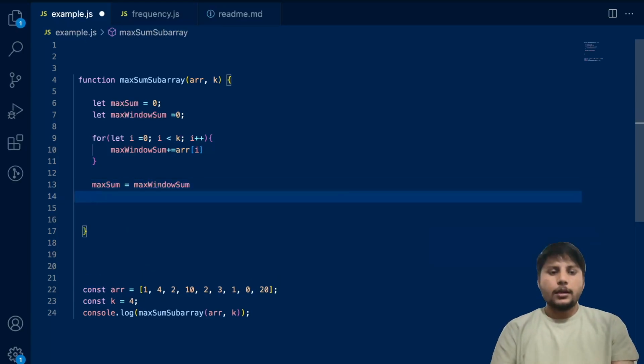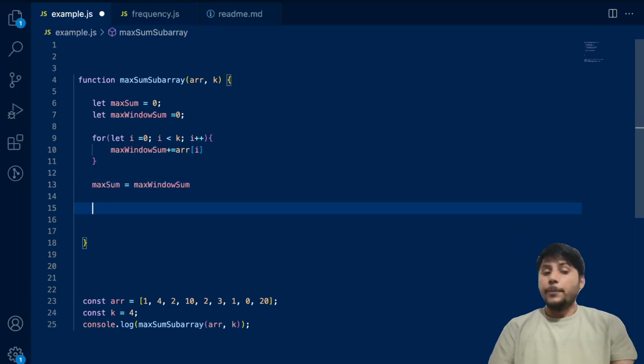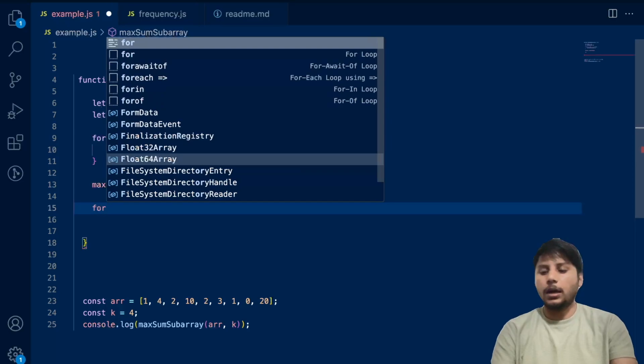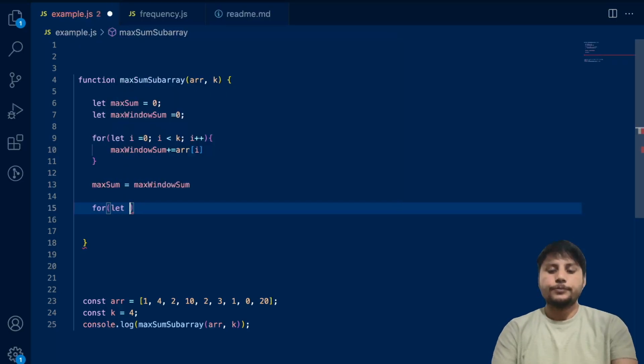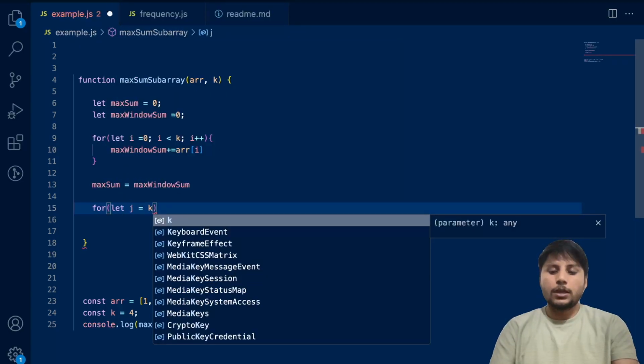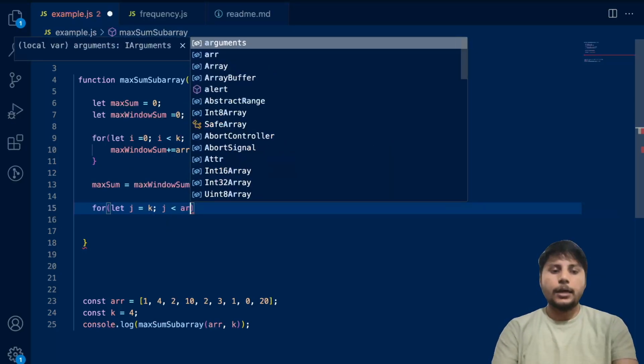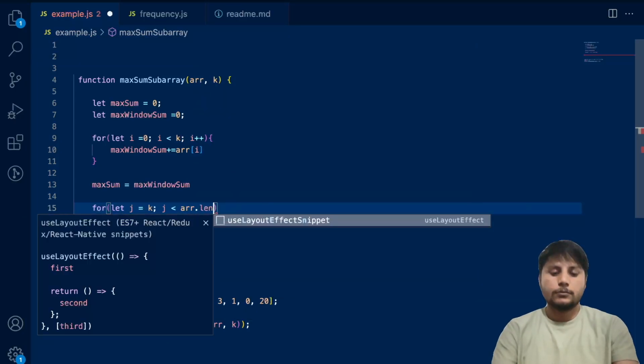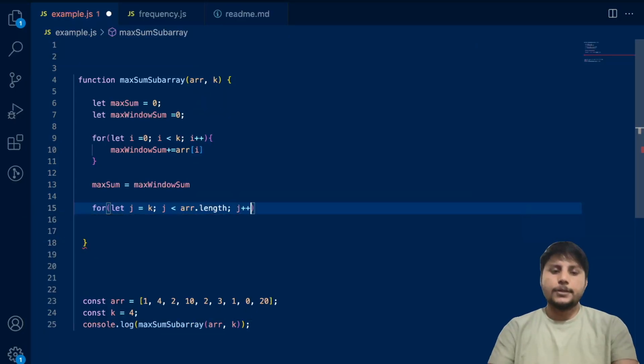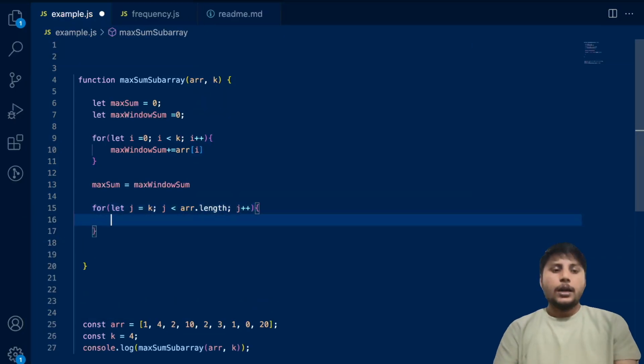Now we will work on the main logic, that is, sliding a window through the data. How can we do that? Simply let's make another loop, let j. That j will start from k, because we already have the sum of the first 4 elements, right? So here j will be less than array dot length and j plus plus.